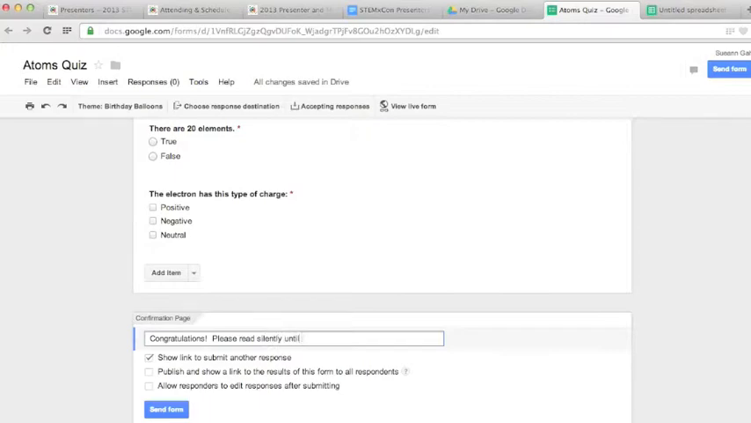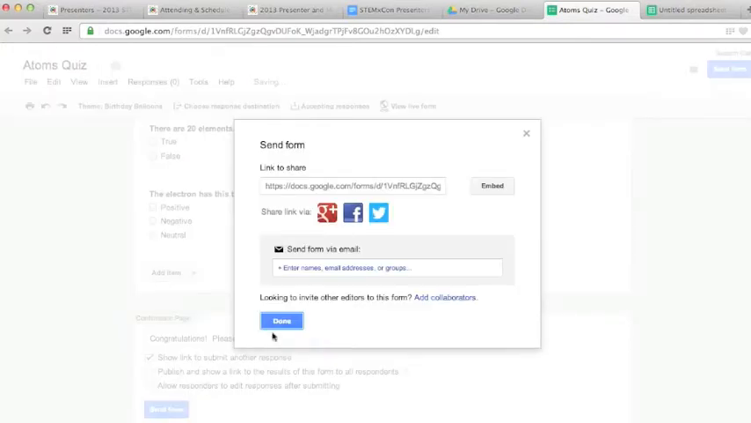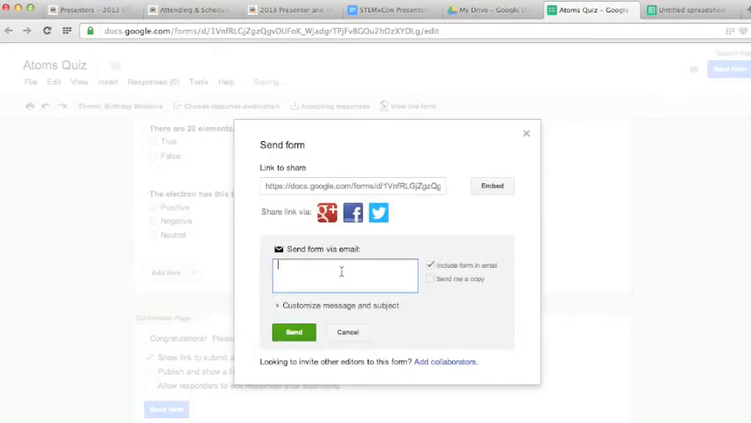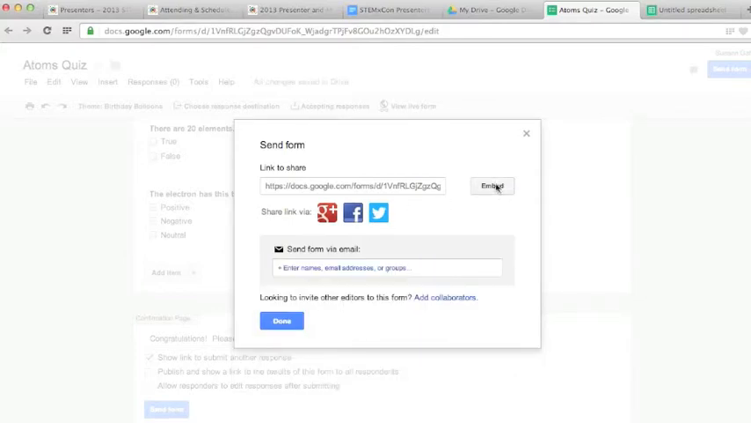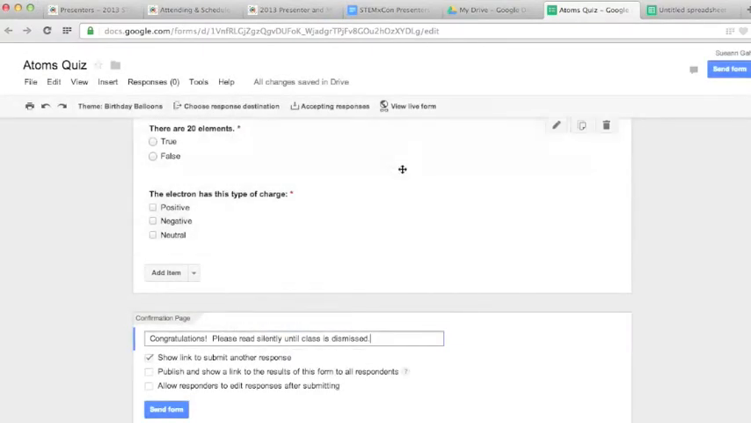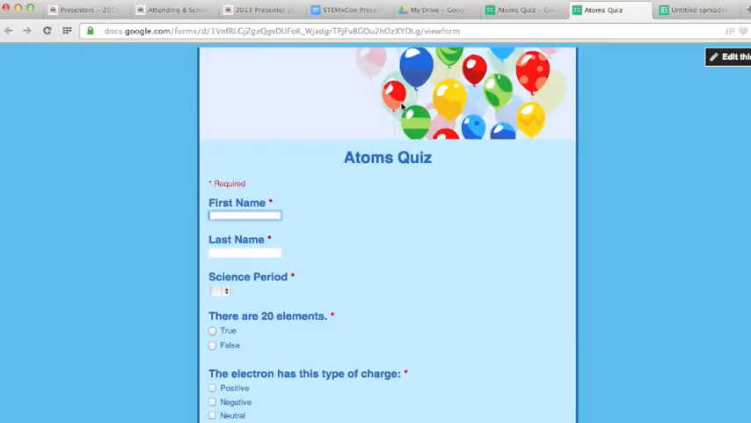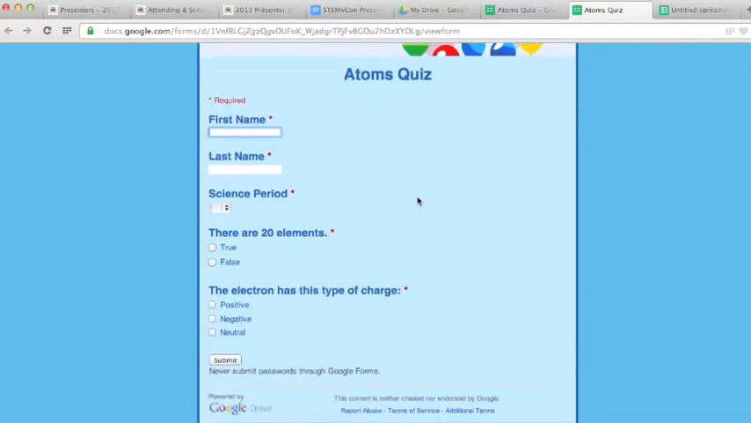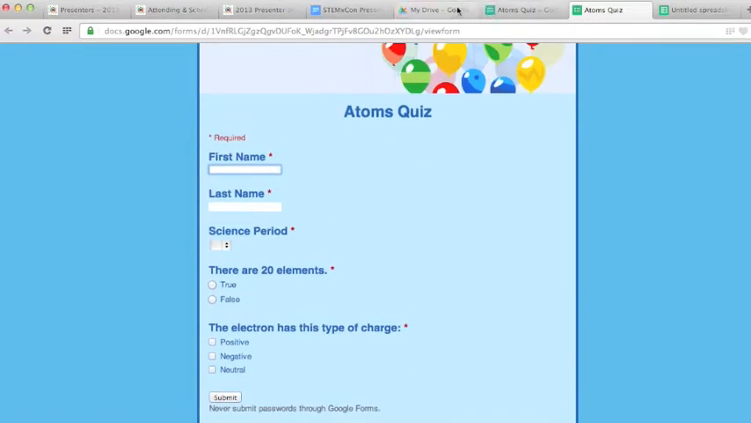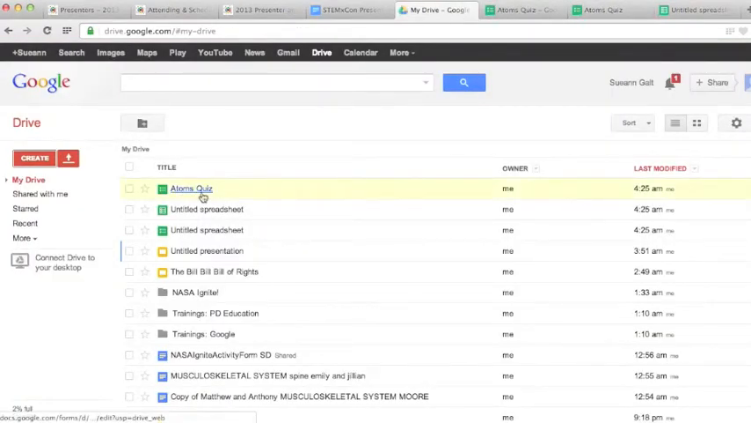This confirmation page at the end is the message that they're going to see after they submit to make sure they did it correctly. Let's do a quick little form. If you wanted to send it right there, you could send it to your students, or you can embed it in something like My Big Campus and Moodle or other social media. Now we're going to choose where you want your answers to go. But here's the live form. So that's what we just created.